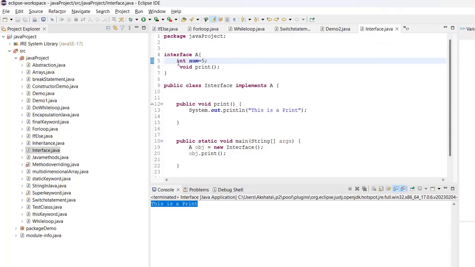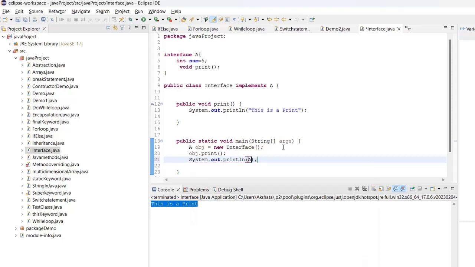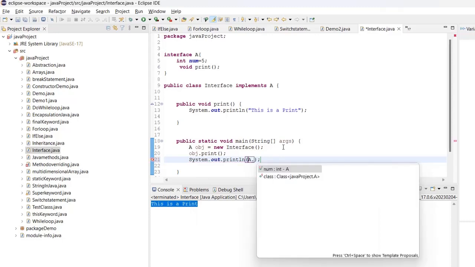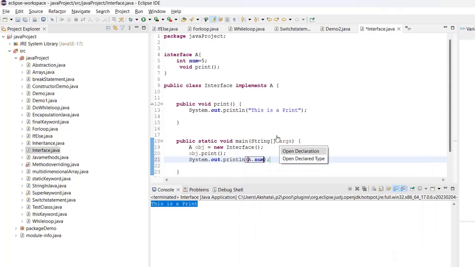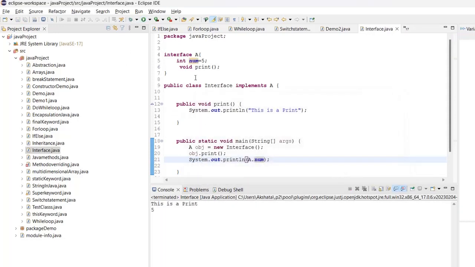And as I mentioned, it is static. Let's see how it is static. Because we cannot create the object of this interface, right? But we can access that. Let's print it directly by A.num. So this works fine. By default, a variable is final plus it is static.